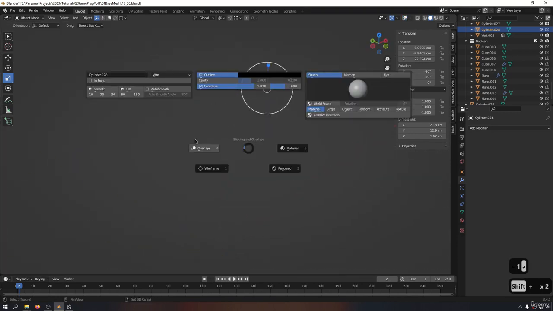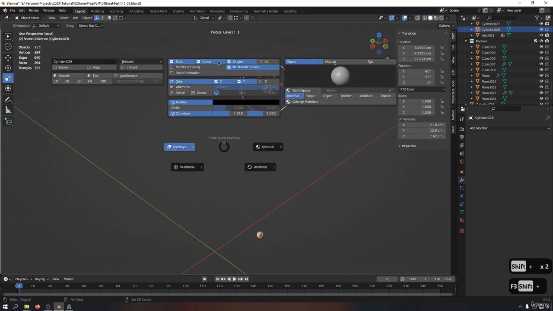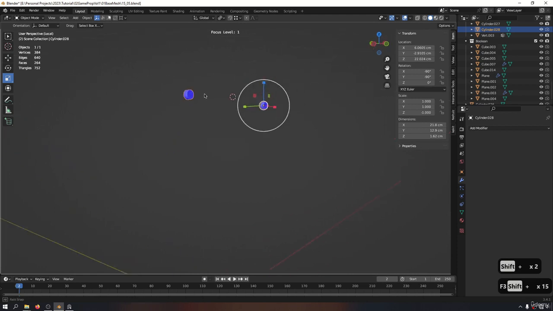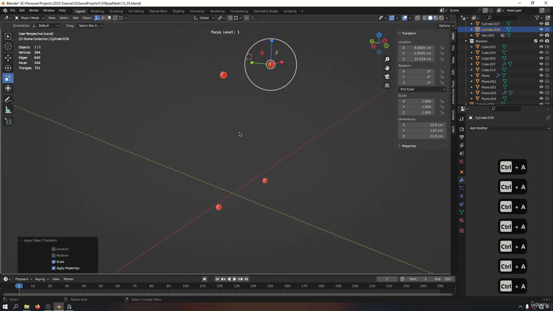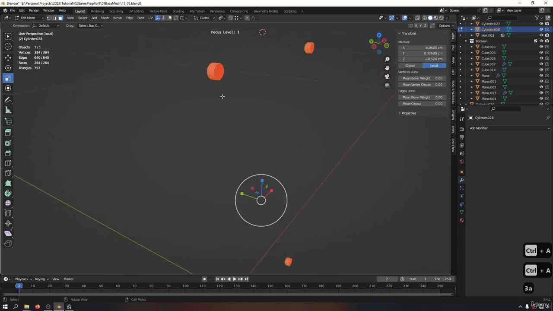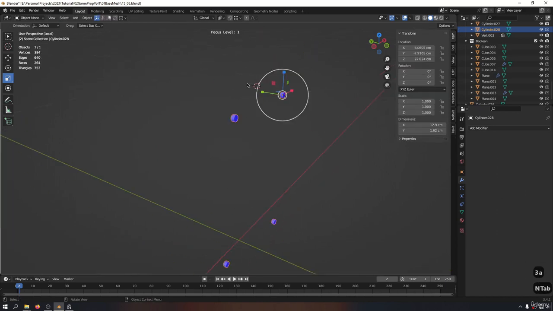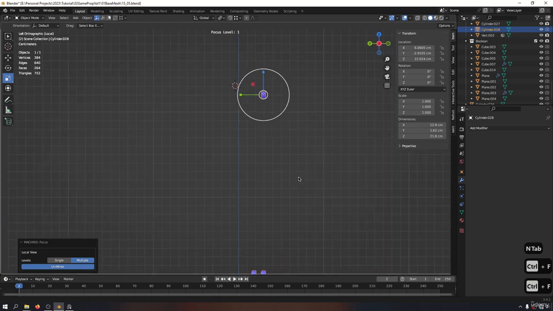But there's one problem with this approach, and that is it destroys the normals. If I go apply the rotation and the scale, you see now the normals need to be recalculated. So we go in, Shift and N to make the normals all right.